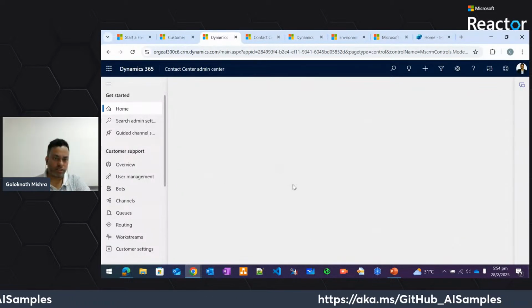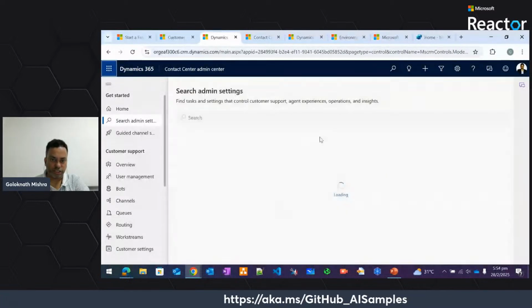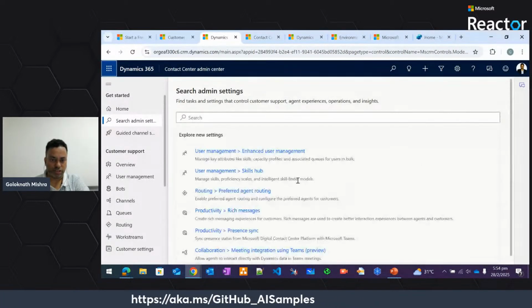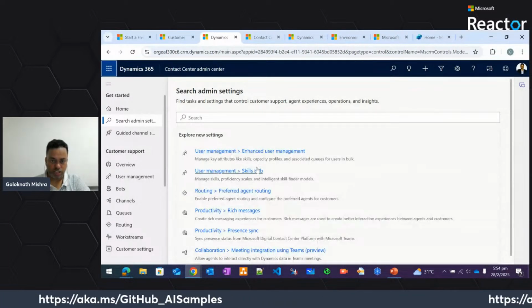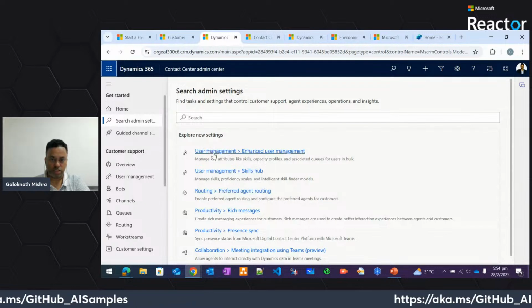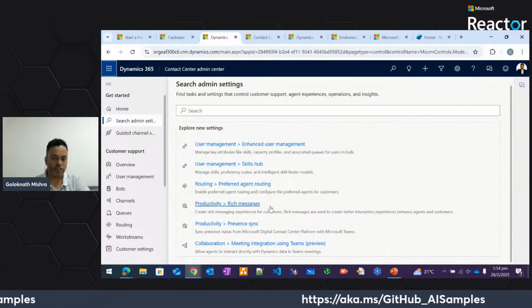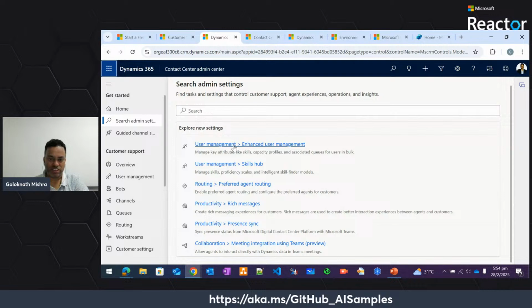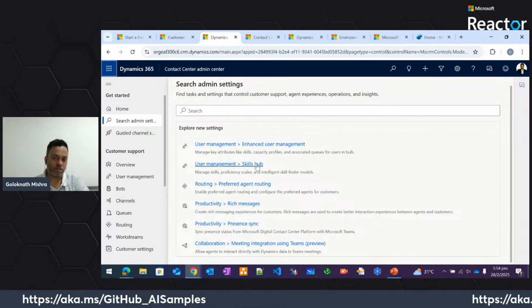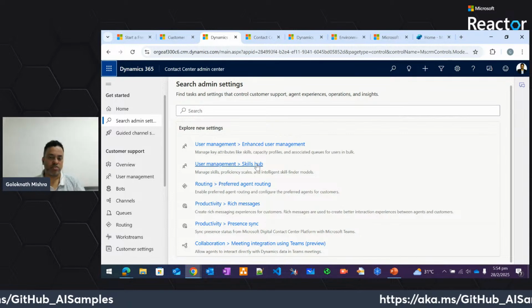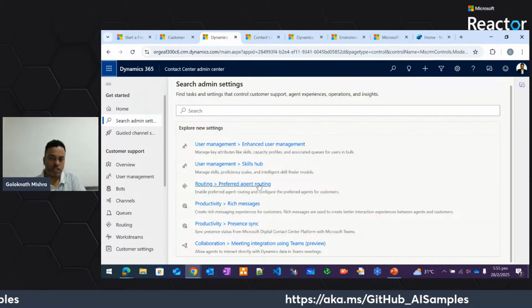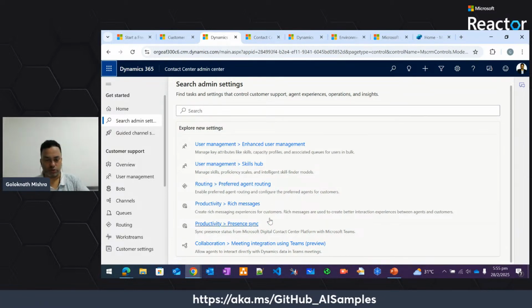So now coming back, search admin settings. You can see this is the search admin settings. You have user management, skills, and all this. You can see there are a hell of a lot of activities, to be very honest. User management is available. Skills, it's a skills-based model. You can do skills-based routing also, and you can see there is preferred agent routing there too.